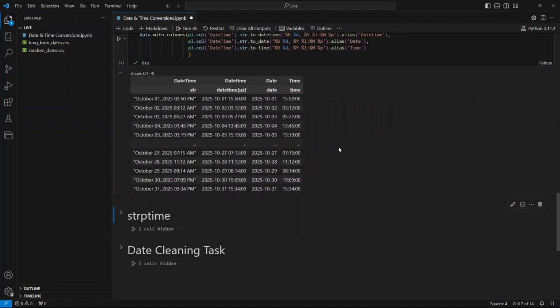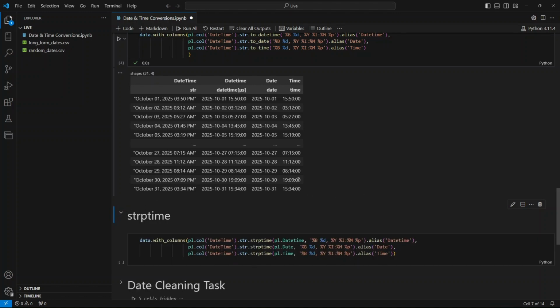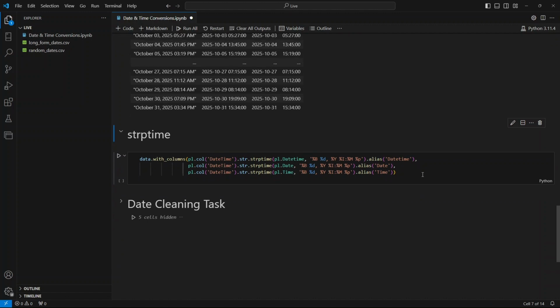And in the output, we now have three new columns that have successfully parsed our long form date format. Now, there is another way to accomplish these same conversions, and that way is using the strptime expression. Now, I'm going to expand this here and scroll down just a little bit.